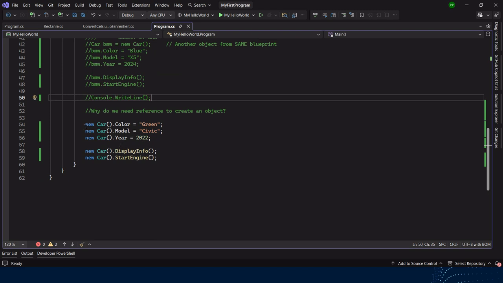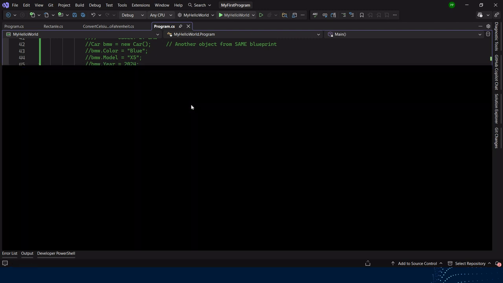Here you can see I have created a few objects and then assigned values. As we know, this new car is an object, right? And then we have assigned the data members values like color, model, year, and then we have also called the display info and start engine methods. But if you run it, see the result first and then we'll discuss why it is like that. So let's run it.